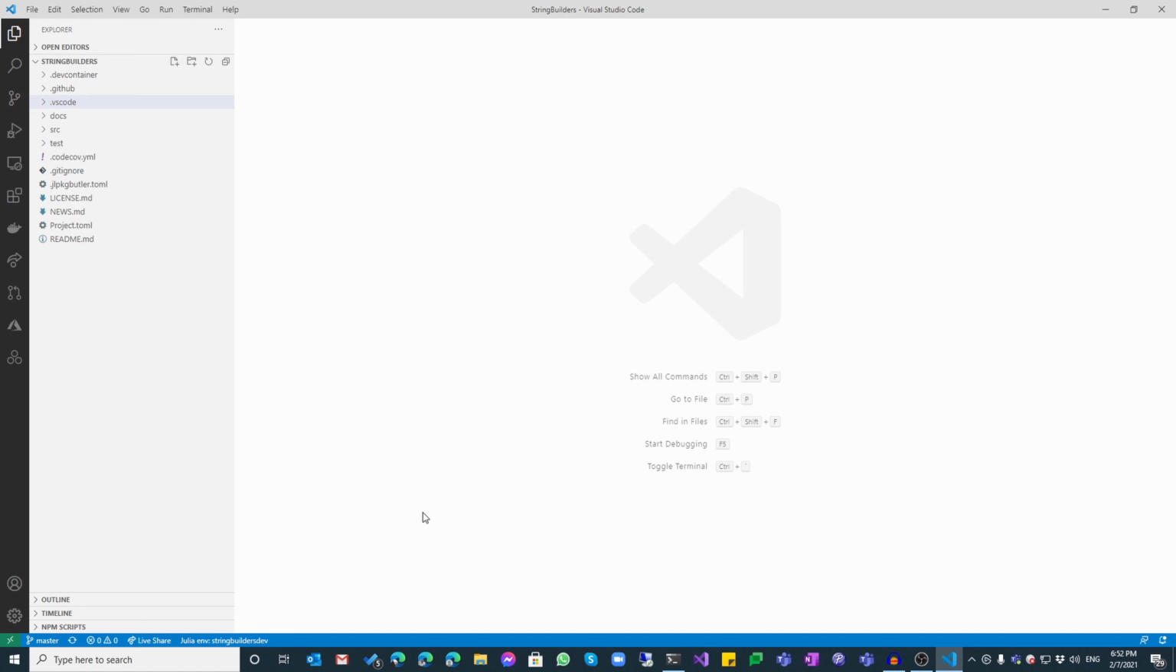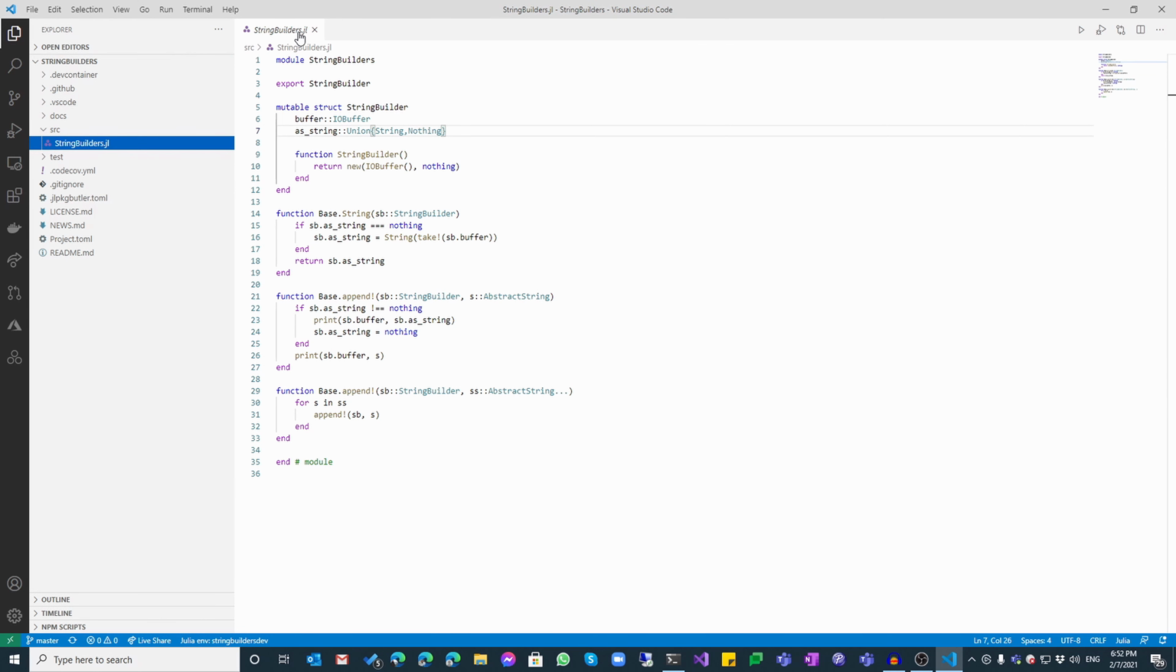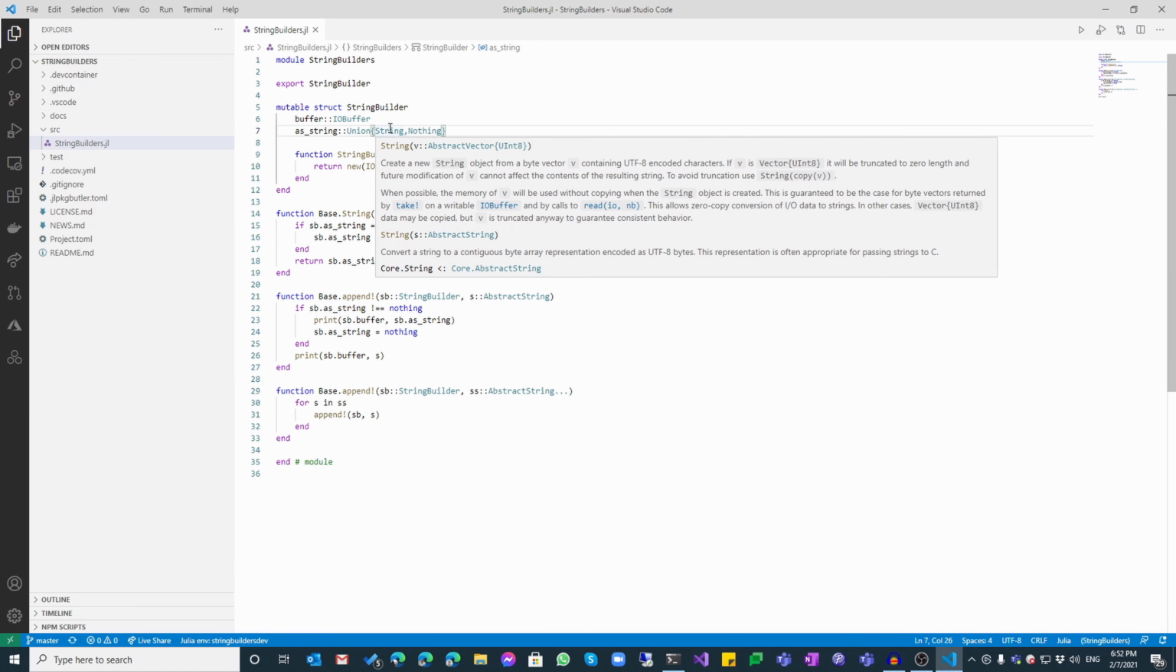Visual Studio Code. I have a package open, the StringBuilders package, and I'm going to open the main file here, StringBuilders.jl. And the old style of looking at documentation is that you use the mouse and you just move it over a keyword, for example, the string keyword here, and then it will show you the documentation for that particular identifier as a pop-up, a hover help.